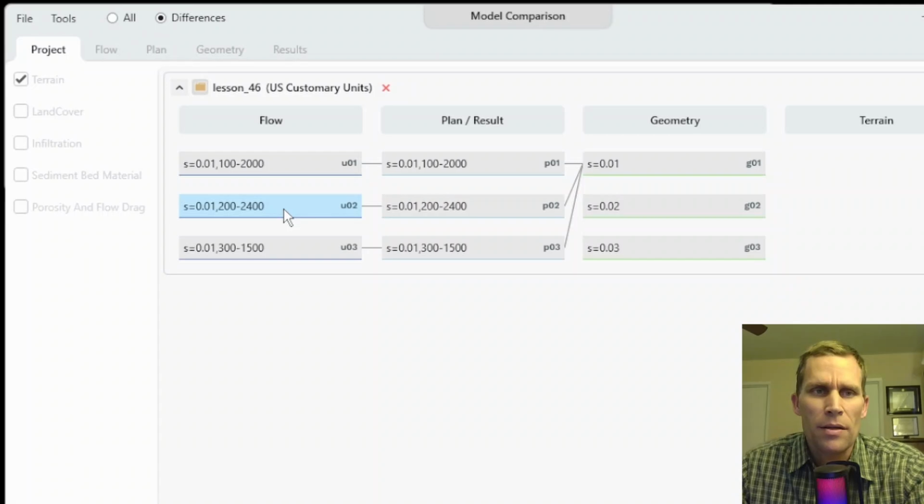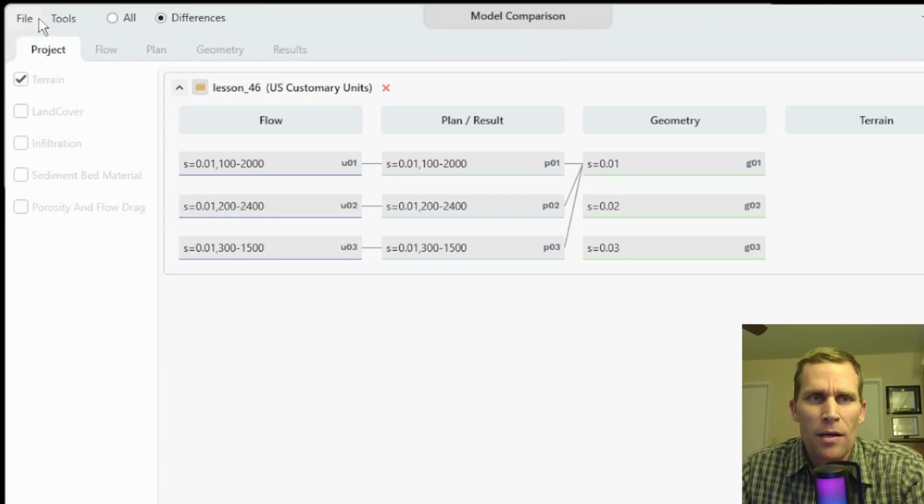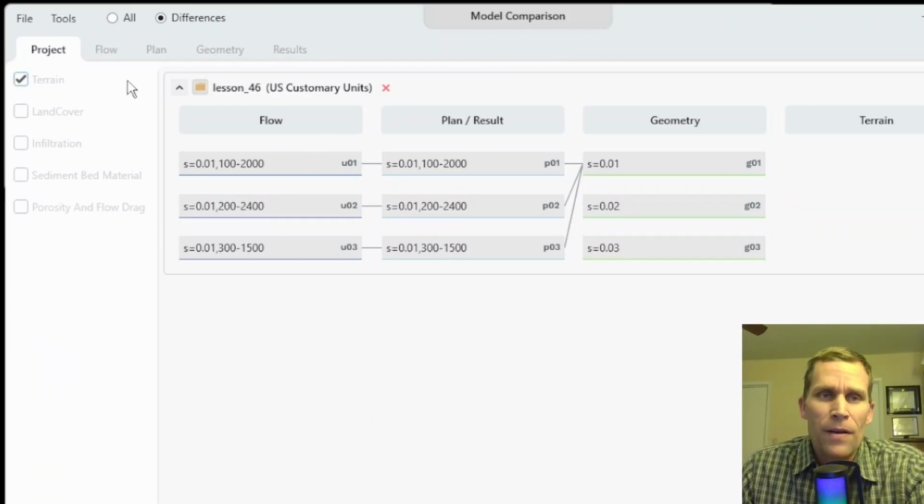All right, what you're seeing here in this interface is a few things. We've got a couple menu items for file and tools at the top. We have tabs for project, flow, plan, geometry, and results. And then in the main interface here, we have what we're seeing on the default project tab because this is the first tab selected. What I have is my project right here.